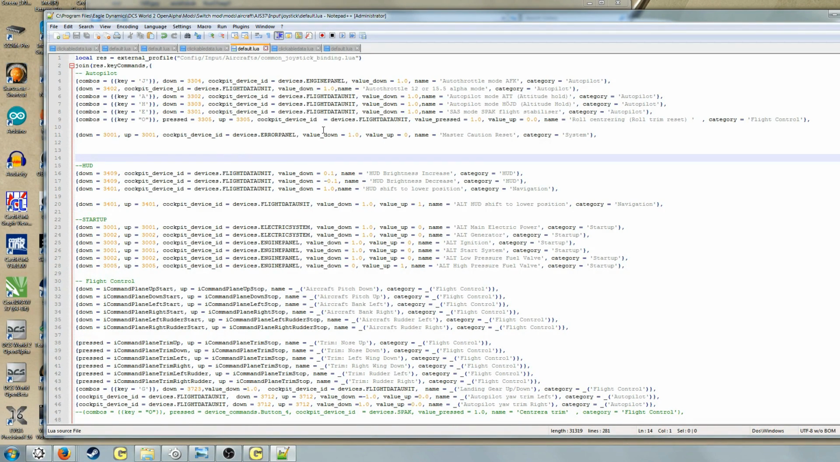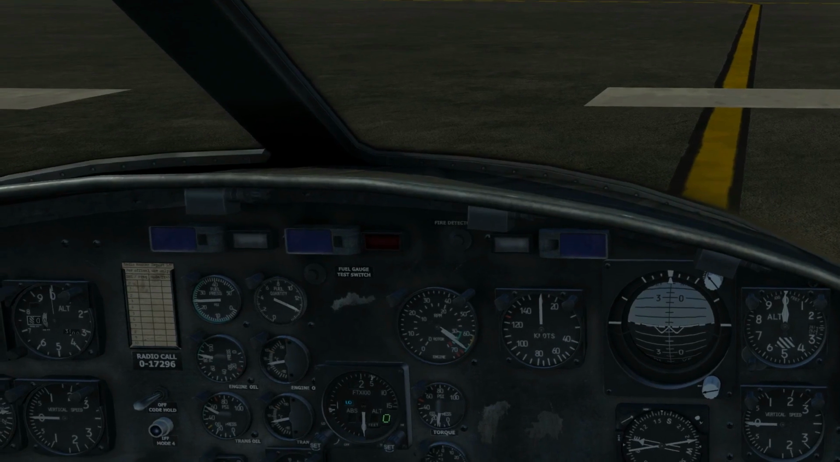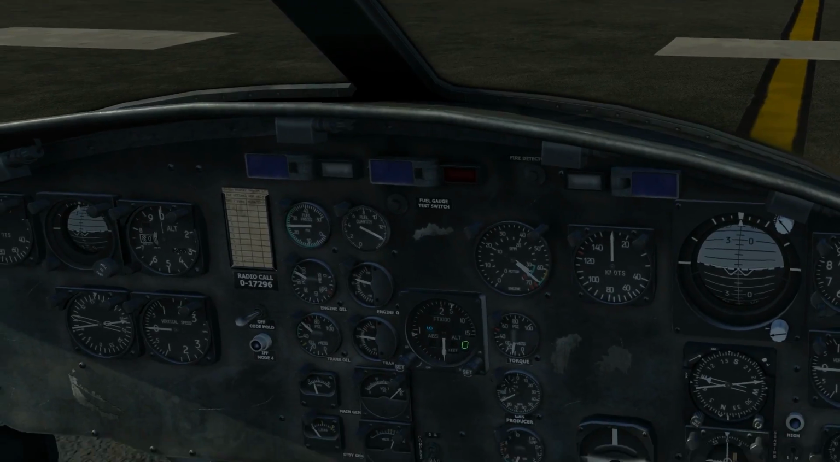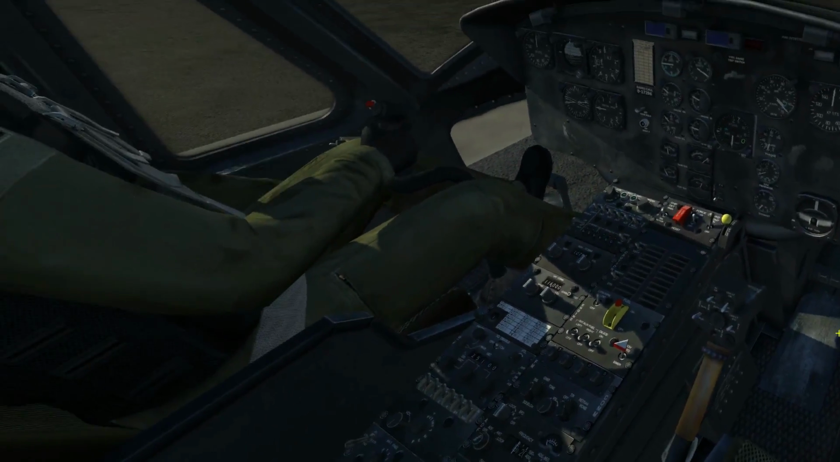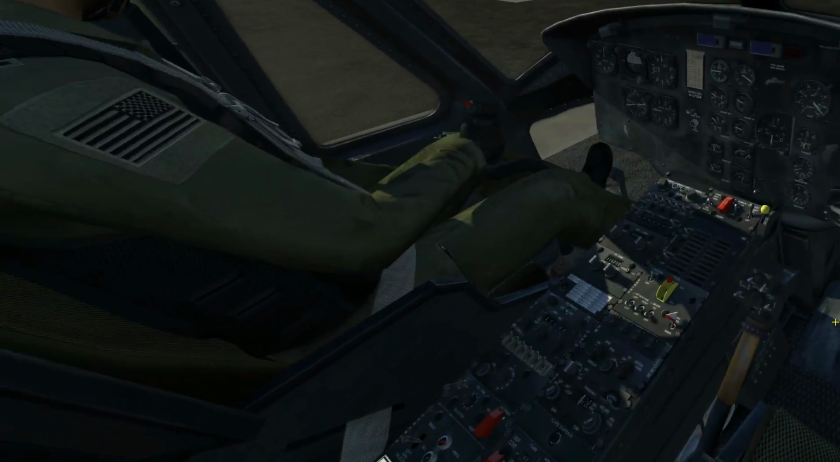Next, I'm going to show a slightly different situation, like is found in the Huey, which is kind of a unique problem that took me a little while to figure out. Okay, so next I'm going to go over this problem as it existed in the Huey.